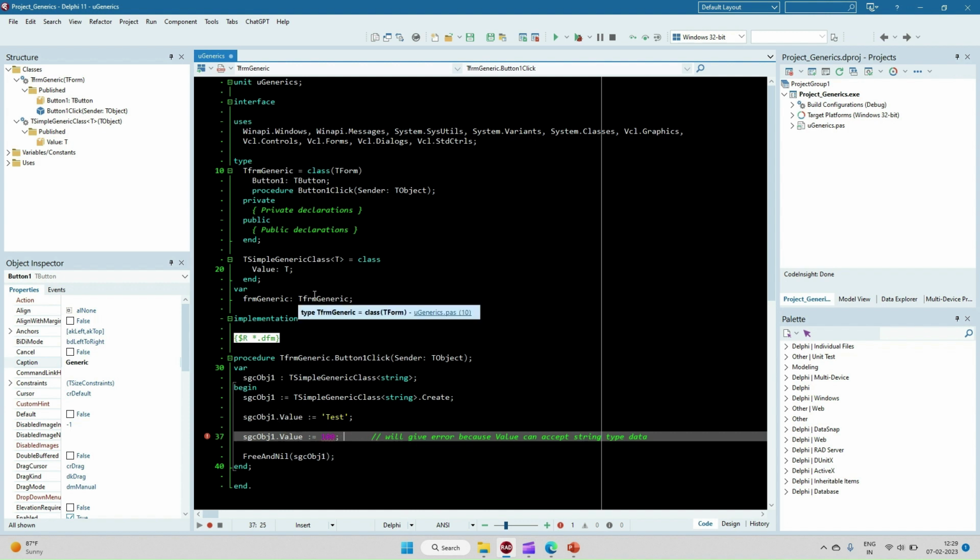So generic is basically when we declare an object of a particular class, at that moment we will define the value of the generic type. And this is all about the generic method. Thank you very much.